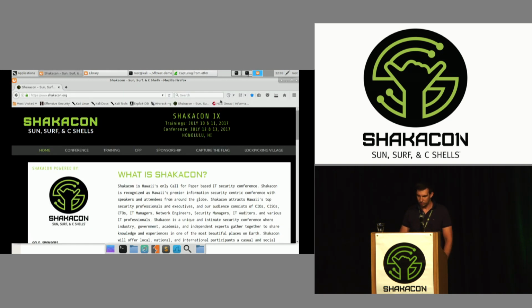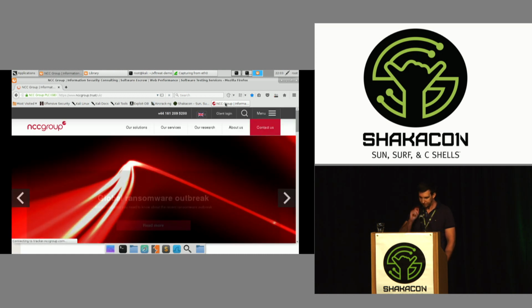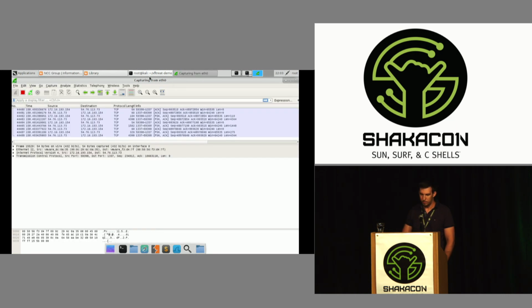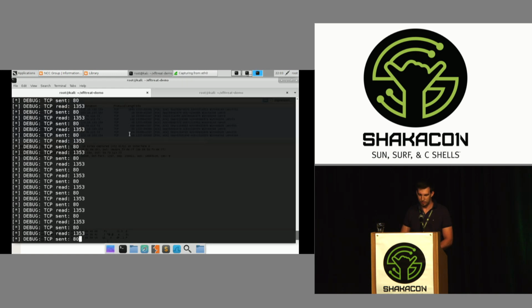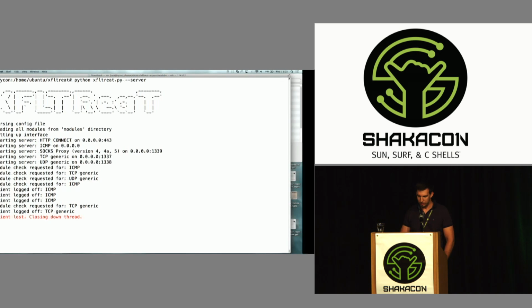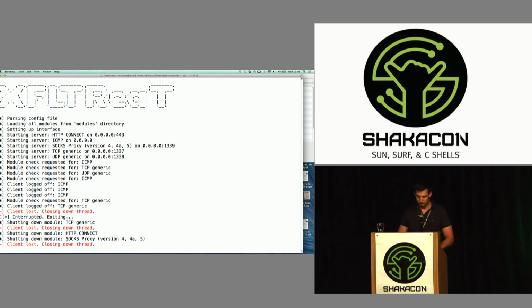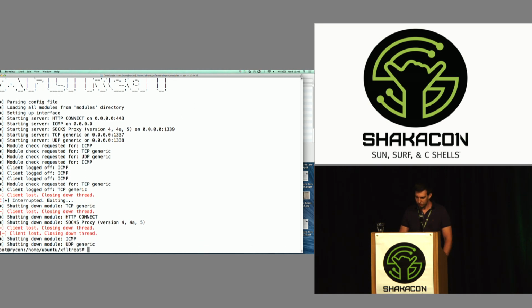I can upload. I can open this web page. This is my employer, and this is how you do tunneling with this tool. It's really easy and it's really handy. Let me stop this and go back to the, yeah, this is the output of the server. It's pretty clean. Let's stop the server and go back to the presentation.